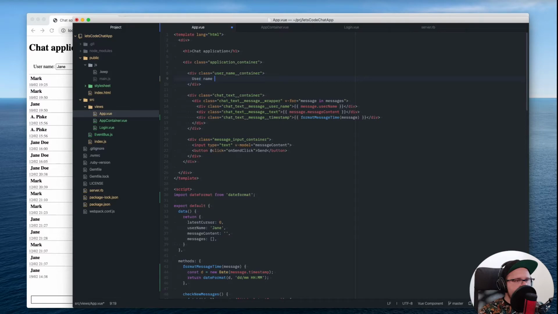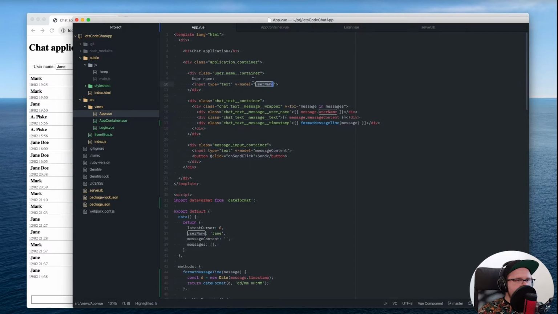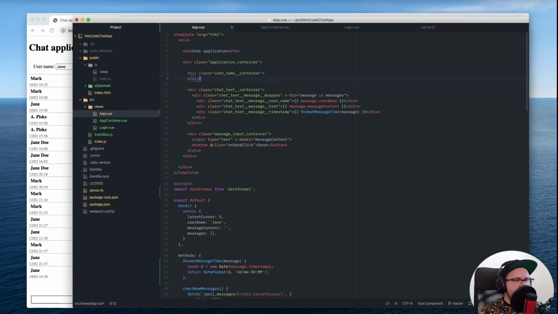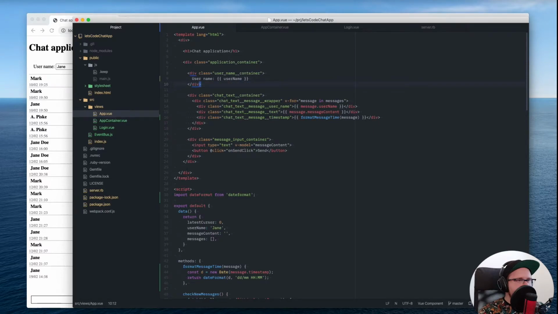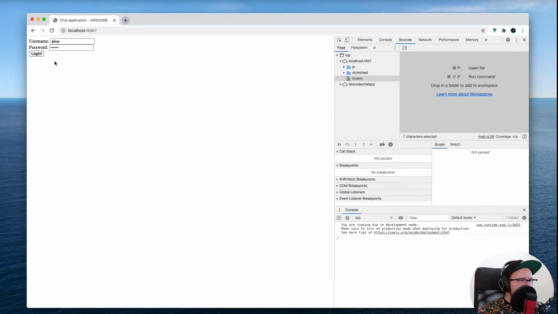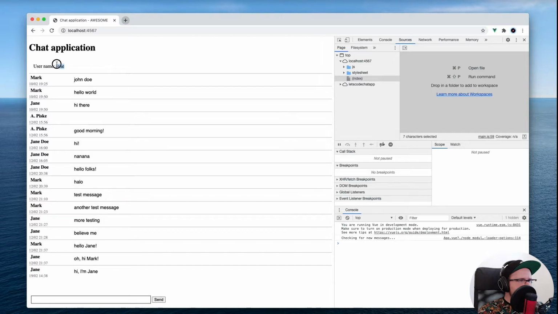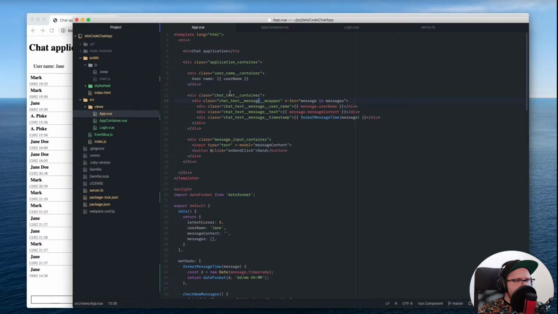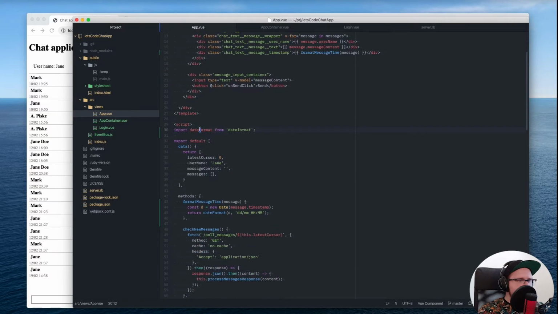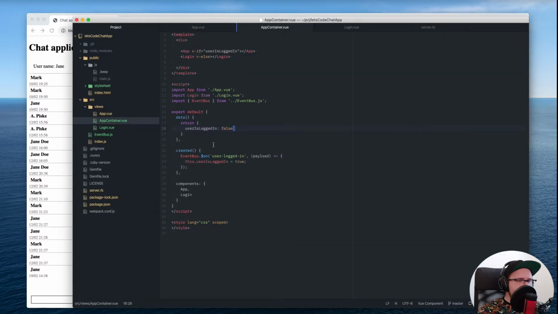So instead of making it an input, I'm going to just get this variable and just show it. So it's going to be read only. So now if I log in, it's going to just show Jane. But it is still showing Jane instead of the proper user information or whatever. So I want to change a few things.